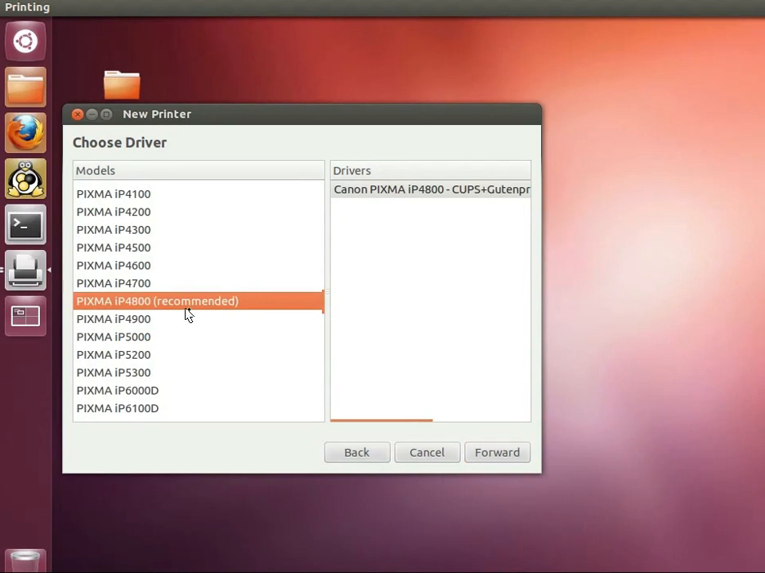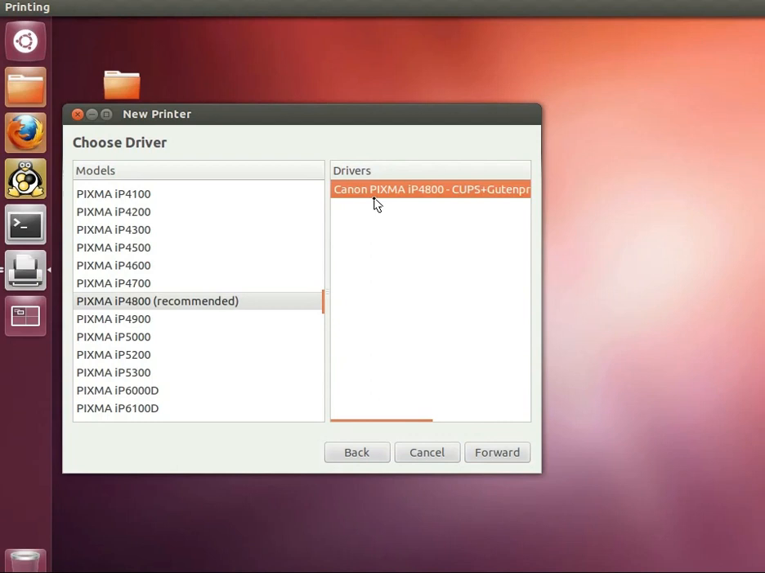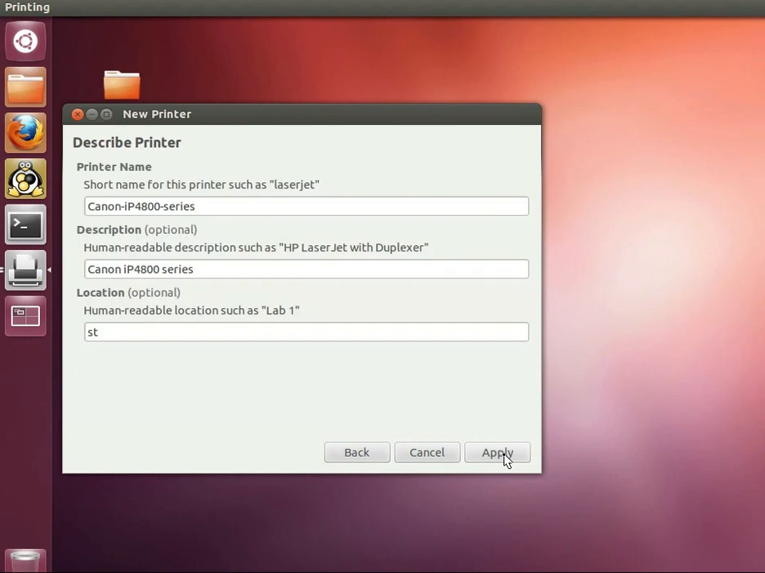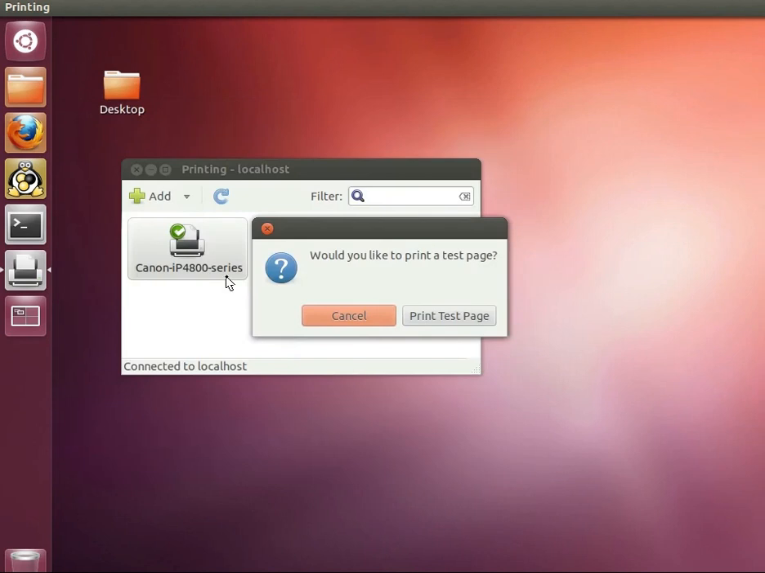It is indicated as recommended in brackets. Also, in the drivers section, it shows the driver suitable for my printer. Now, click on Forward again. Now we are prompted to describe our printer name and its location. I will keep it as default and click on Apply. Our printer is successfully added to our computer.